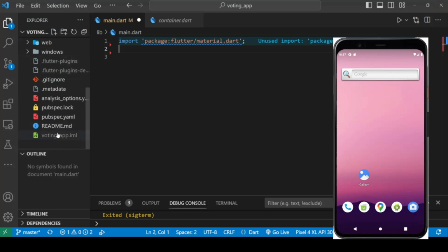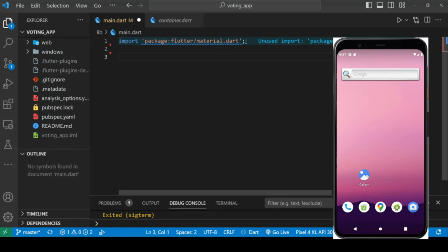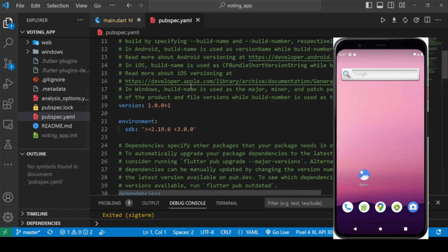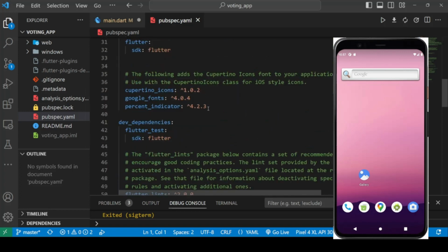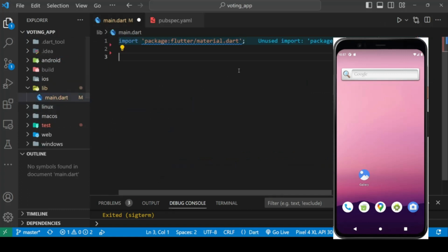Firstly, at the initial step, we have imported the library flutter material dart, which contains all the material packages or widgets inside Flutter. And the packages we have installed are Google Fonts, for giving a font to a text, and percent indicator, to show the percent of which option is winning. So let's get started.